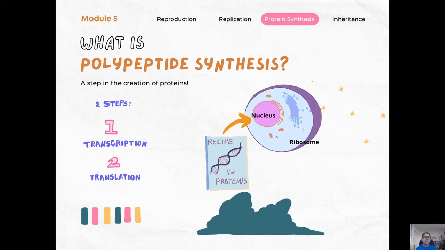Let's say you prep your stuff in the living room because you're sitting and chopping up the veggies while you're sitting down. But then when you actually have to cook, you get up and go to the kitchen to cook. Okay, think of it that way. So that's what happens. The first process, transcription, happens in the nucleus. Second process, translation, happens in the ribosome.